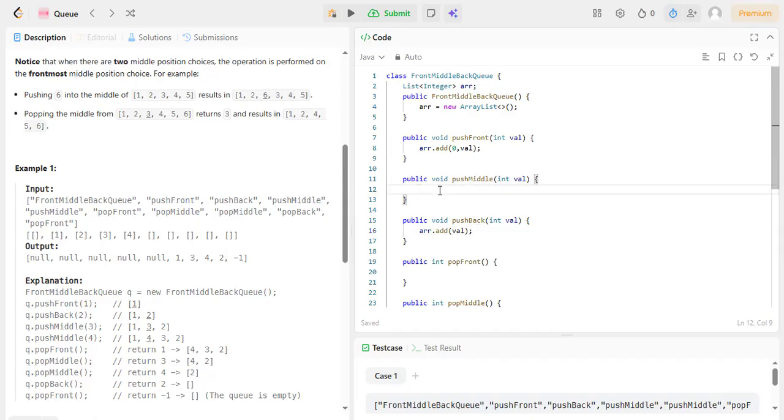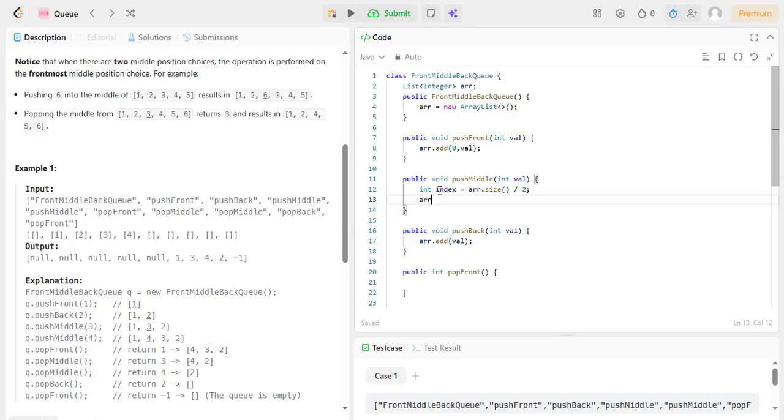Next, push middle. I need to insert in the middle. So for that I have to get the index value first. So I'll get int index is equal to the size of the array, ARR dot size. I'll take the size and that should be divided by 2. Okay, fine. Now what I'll do, ARR dot add, index value, comma, the value I'm going to insert. Done. So I'm done with push front, push back and push middle also.